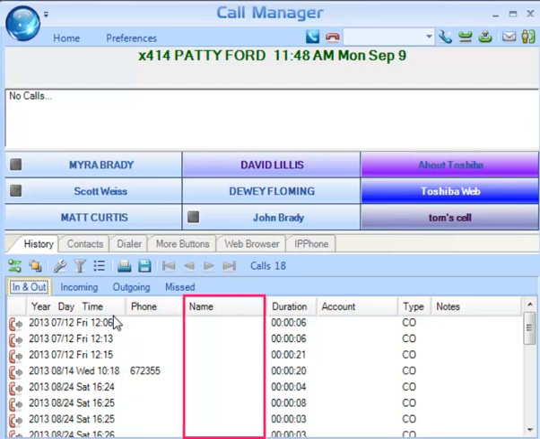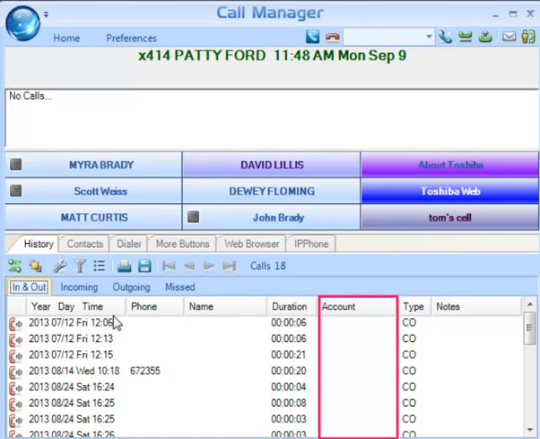Name is the name of the person that you call based on Outlook or who called you based on caller ID. Duration is the length of time the call was spent in this Call Manager's extension in hours, minutes, and seconds. This time does not include any time the call spent on any other extensions before or after being on this extension. Account code shows the account code, if any, that was attached to this call.